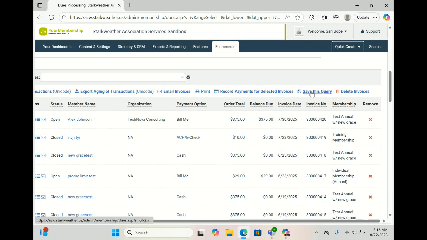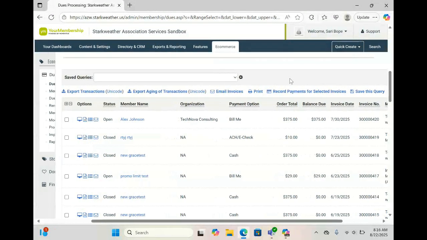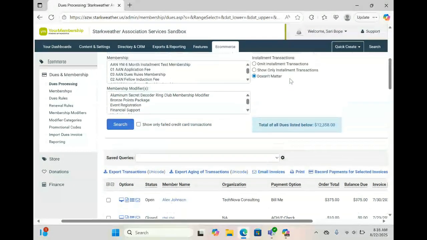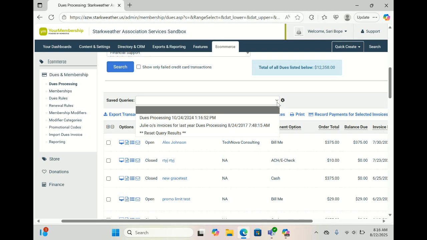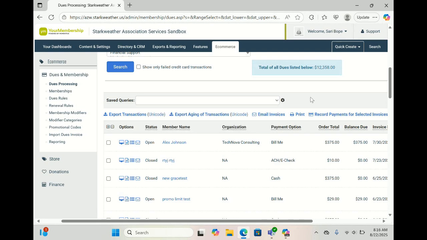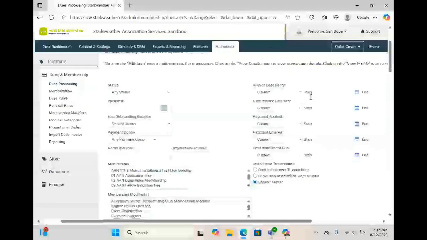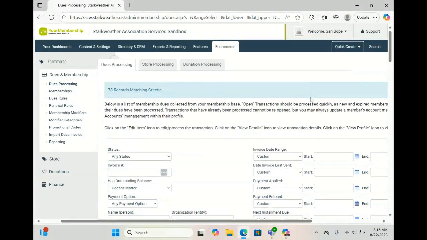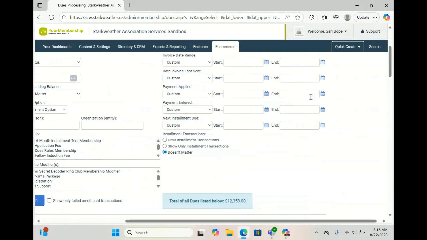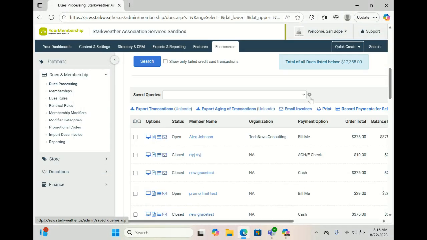You can save the query for later so that it's easy to access the criteria that you've set up here. If you do that, next time it would be saved right here under the query, so you don't have to go through and reset all of these criteria. There's a lot of great information right on this first page to get the information that you need, to dive deep and to see who's paid, who hasn't paid, and who might be having issues.